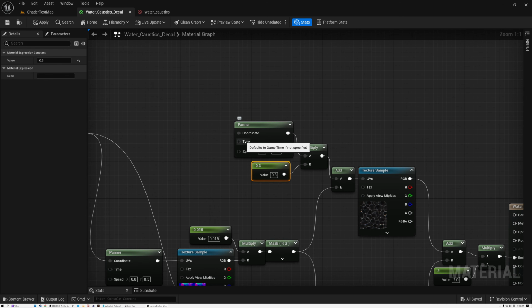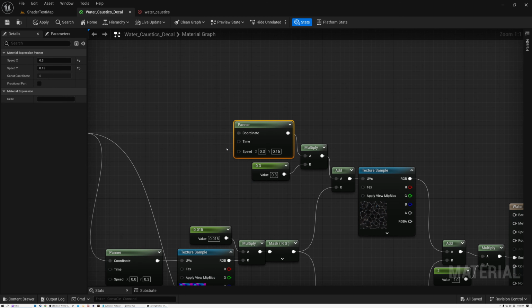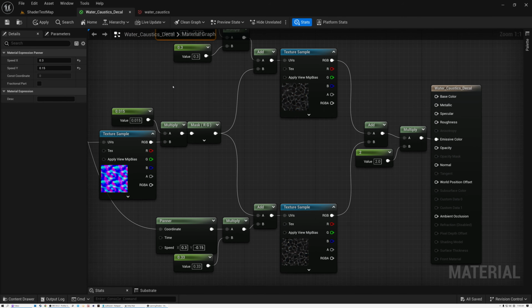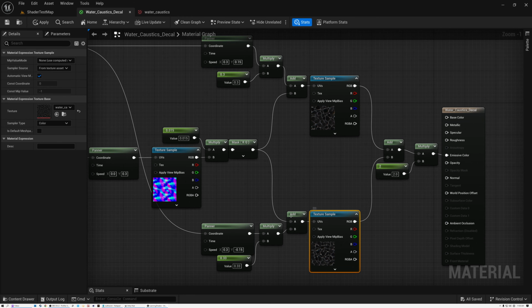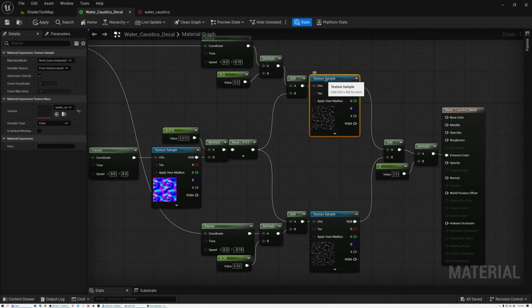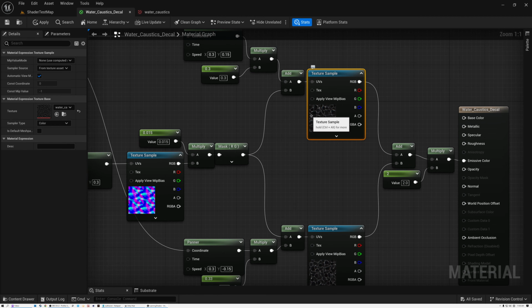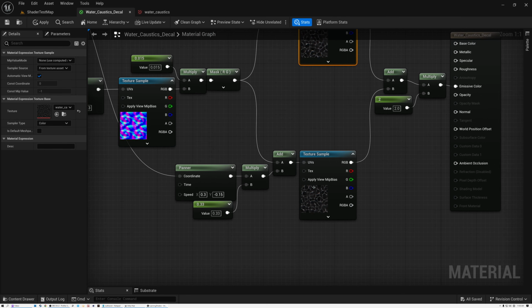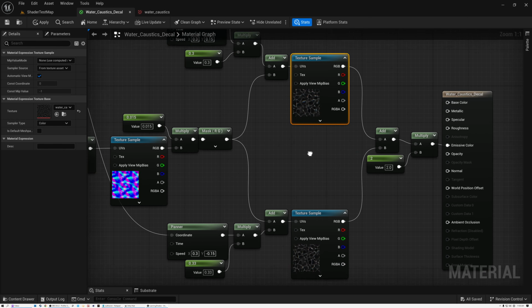Okay, you can see that I've got my panner here, which is scrolling, and I've defined my scrolling speed. And then I've got another texture down here basically doing the same thing. I have a panner with the scrolling speed, and you can see I have a negate value here, which is changing the direction of scrolling. So you can see this texture is kind of scrolling down and to the right, and this texture is scrolling up and to the right.